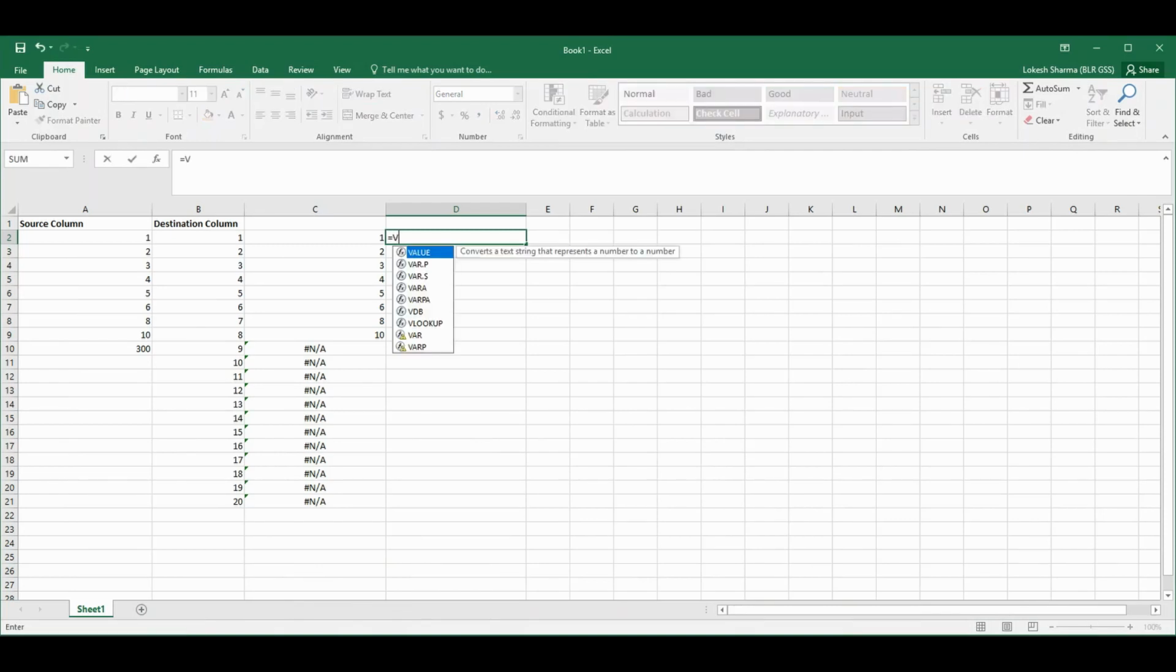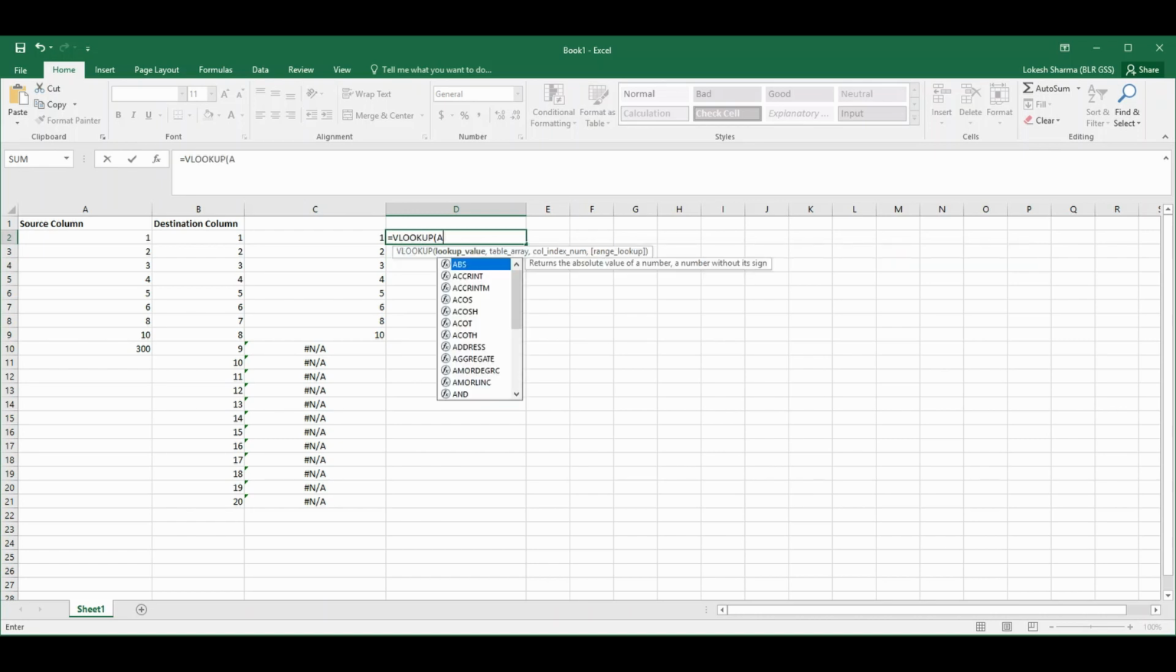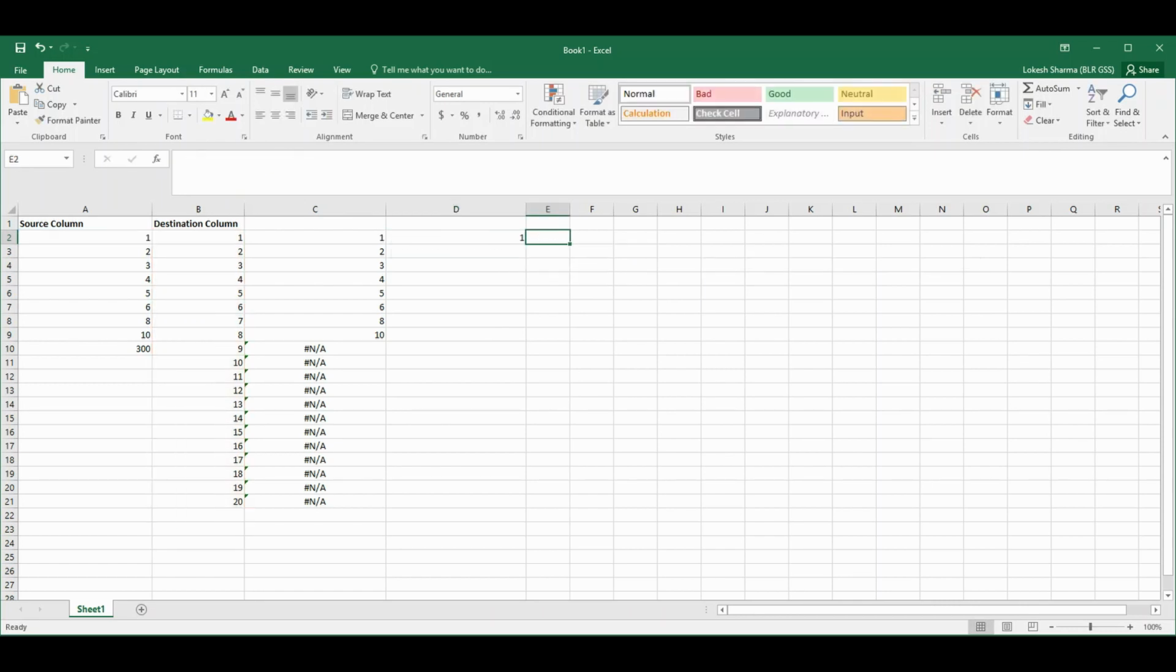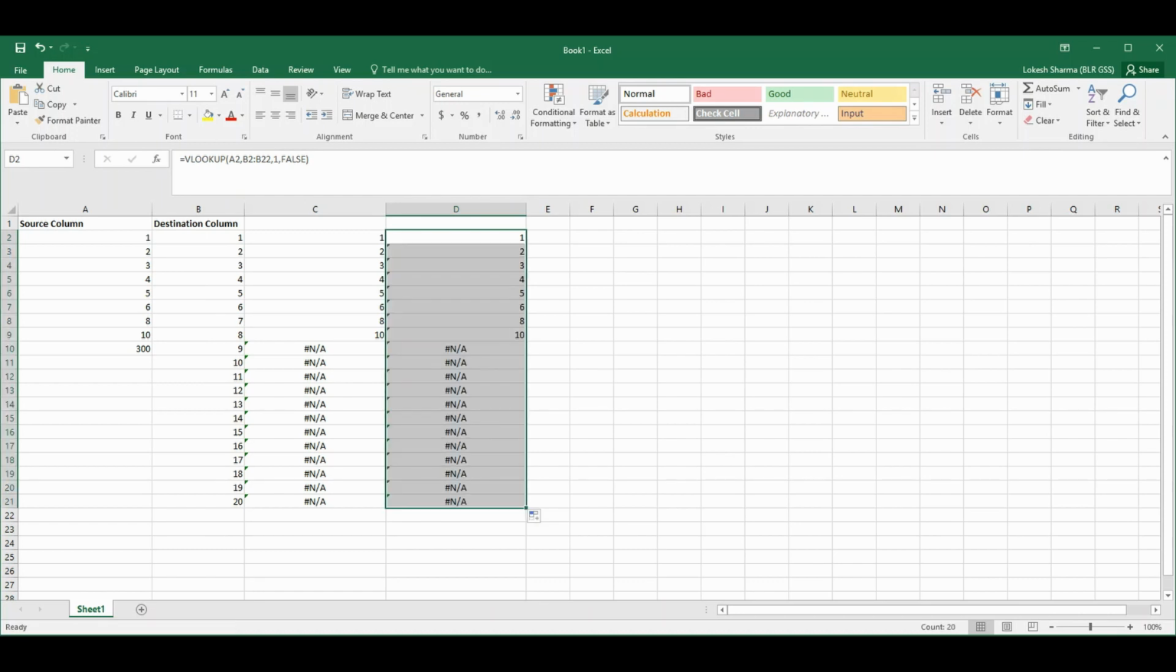I'm not sure what's happening, so let me write the formula again. VLOOKUP A2, then B2 to B22, then comma, column index 1, then exact match. Now press tab and double click on it so the values are reflected on every row. And now let's check.